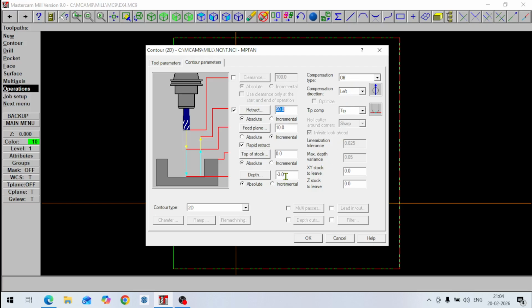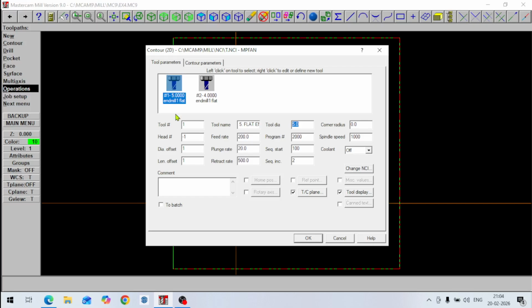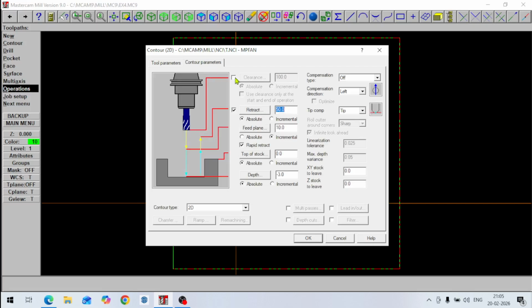This depth is given -3 mm. Top of stock is 0. These are all contour parameters, 2D contour. And this is our tool parameter, 5 mm tool we have taken. This program number is 2000. Feed rate is 200 mm. Plunge rate is 20. Retract rate is 500. Sequence start 100. Sequence increment 2. Spindle speed is 1000 rpm. So this way we have created all these.